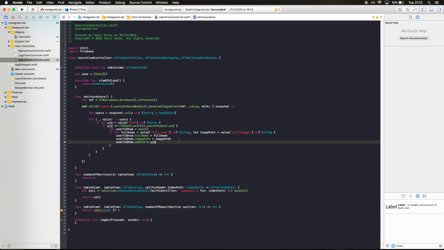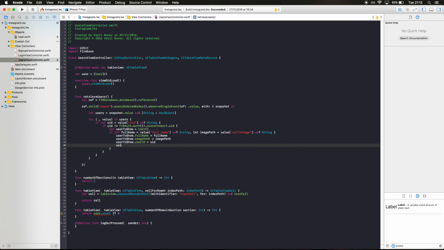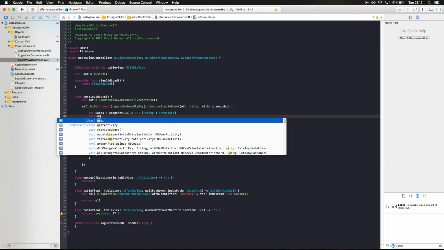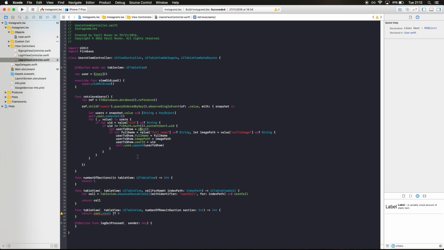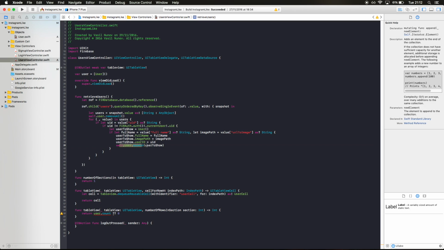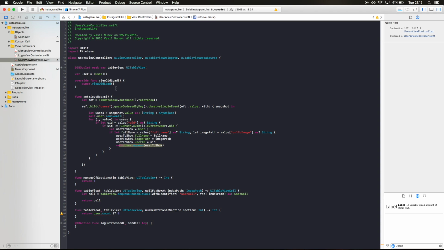Now that we created our user, we simply want to say self dot user array dot append, and the new element we're going to append is user to show. And you want to clear this array before you go into that loop, so you don't get duplicate values. So self.user.removeAll. You just want to clear it so you don't get multiple values like this. And like this you get all the users from there and you put it into your user array, and like this you're going to get some users in here.